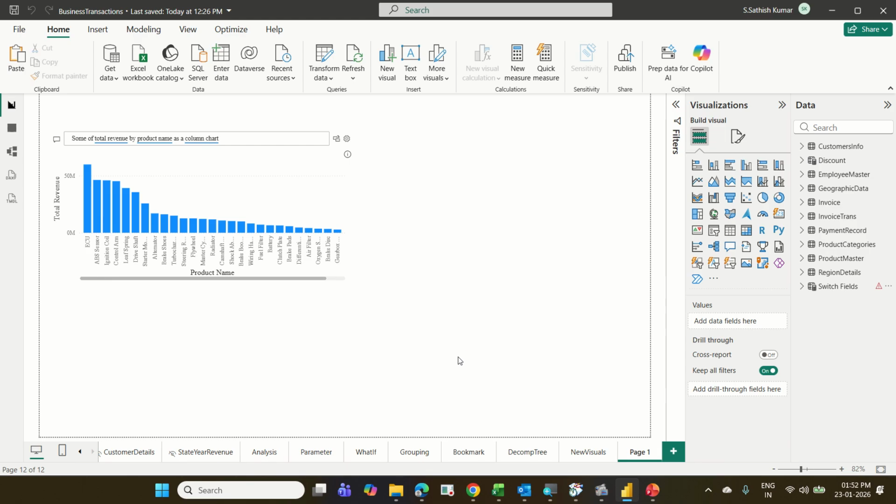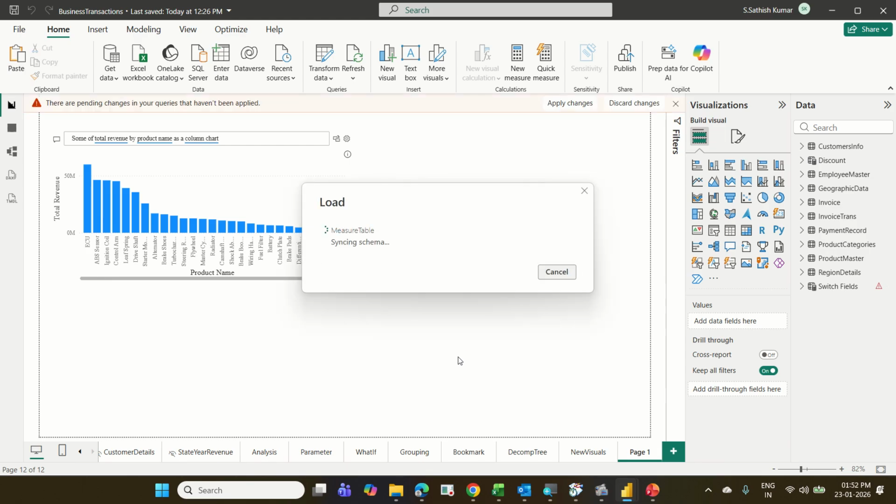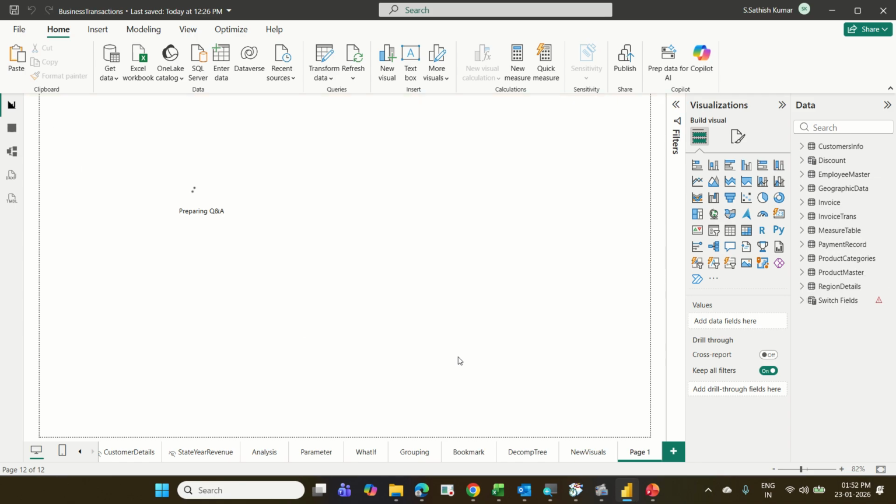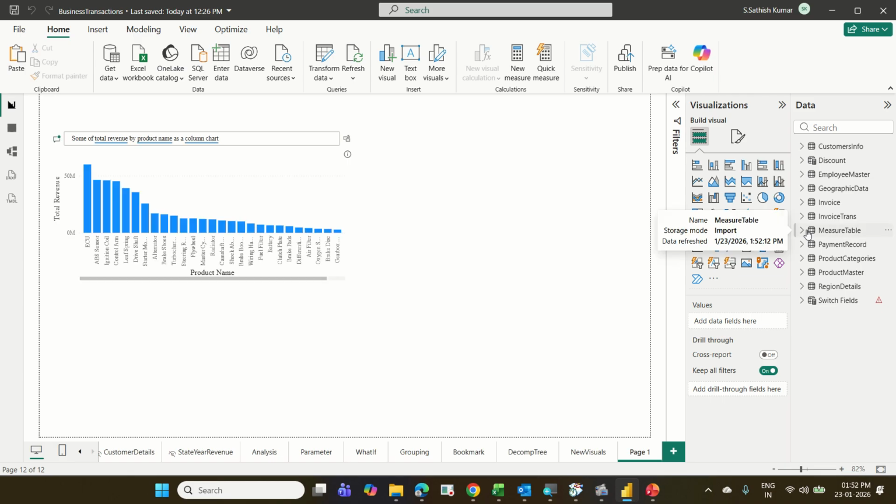You can notice on the right hand side a table would have been created with the name measure table. You can see there is a table available in the name of measure table. So you can place all your measures into this table. You can bring all your measures into this table. This is your wish. This is for our convenience.